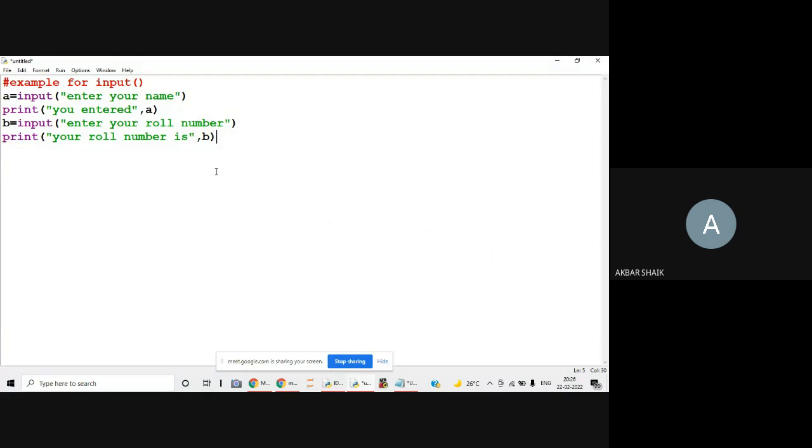Print is for display purpose. Input is for reading purpose.